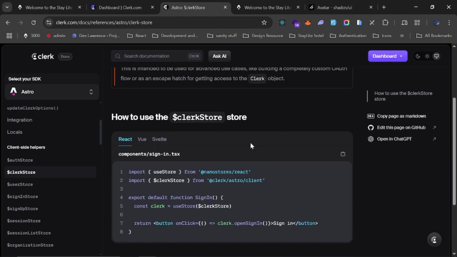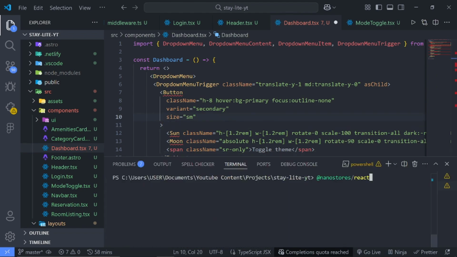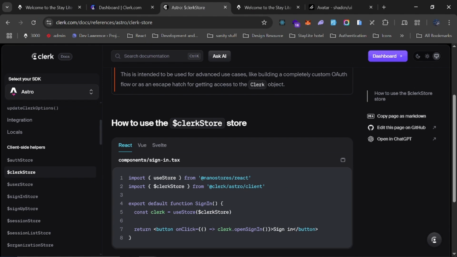So what I will do is that I'm currently using React, so I'll basically just install this one like so, and I'll open our terminal and paste it here. So I'll say npm i like so and hit enter. Alright, that has been installed. And if you are wondering what nanostores is, it's just a tiny state management library for JavaScript that you can use for other frameworks or libraries as well.